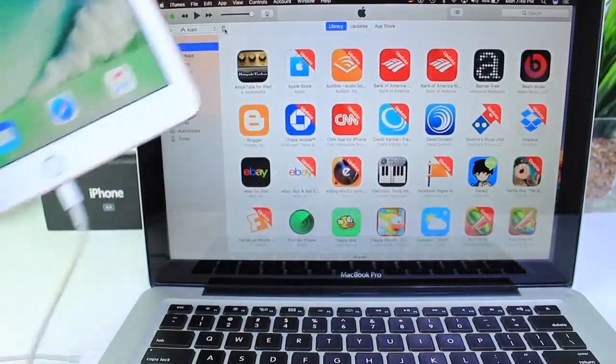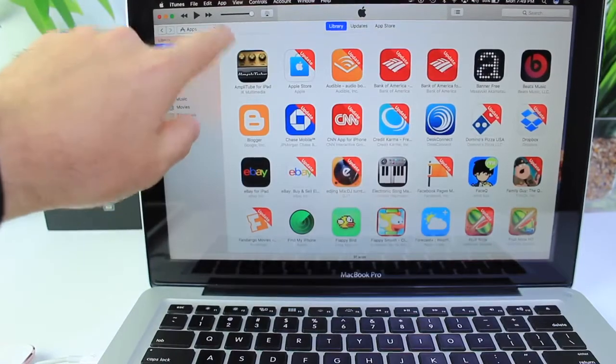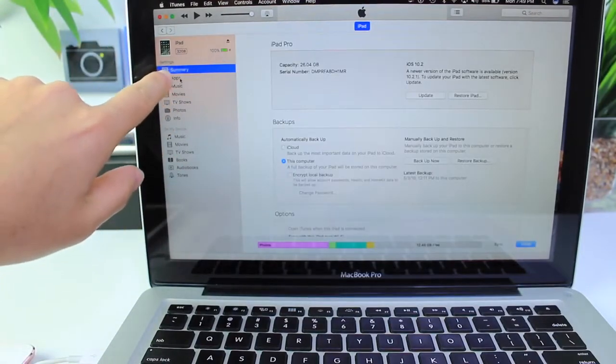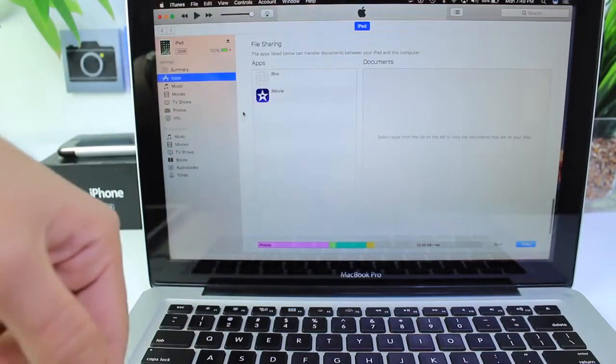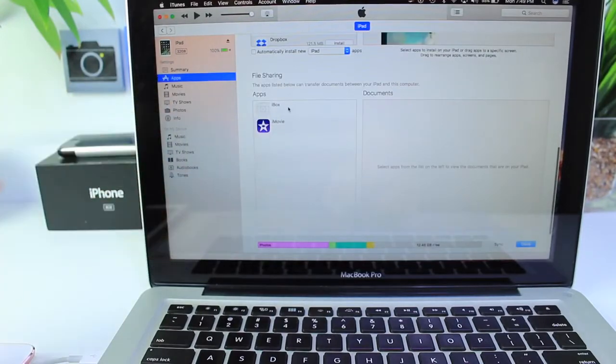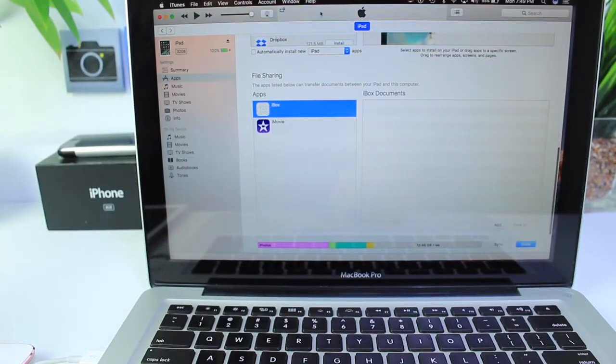In iTunes, we're going to select our device at the top, and then go to Applications. Right here, we're going to scroll all the way down, and we're going to see iBox there. Just click it to select it. And all you have to do now is grab the image file.